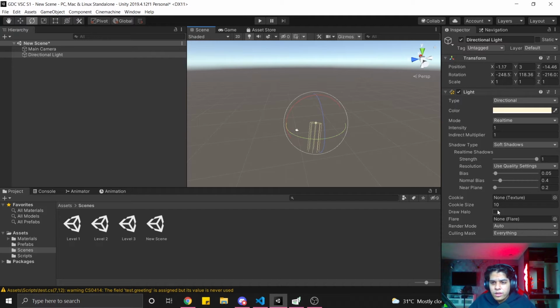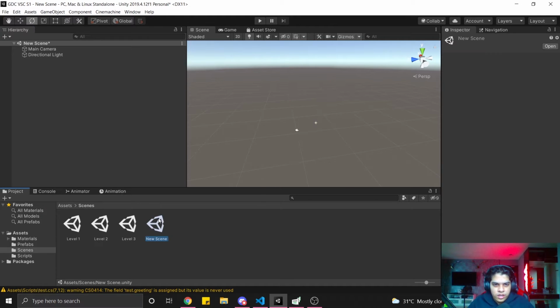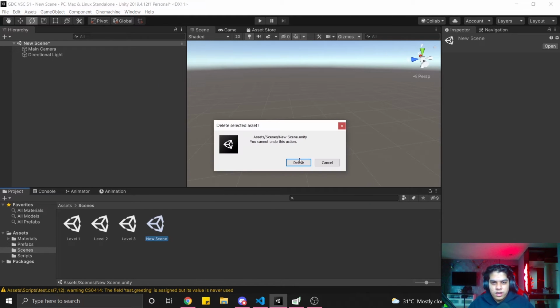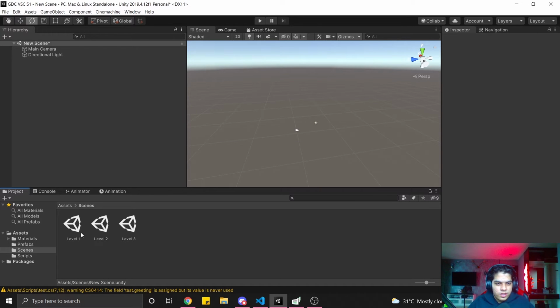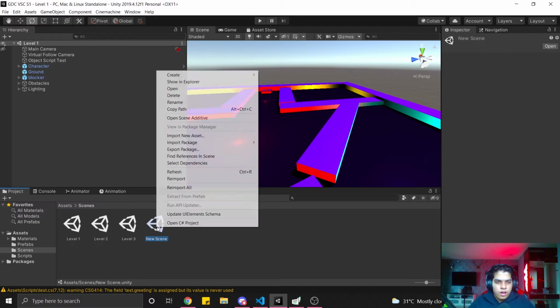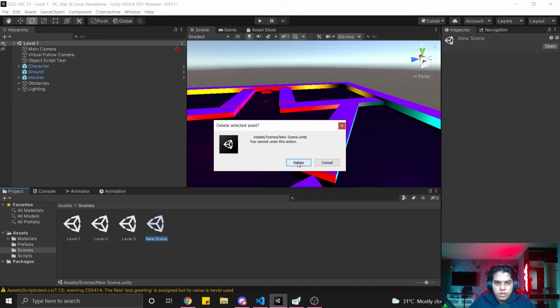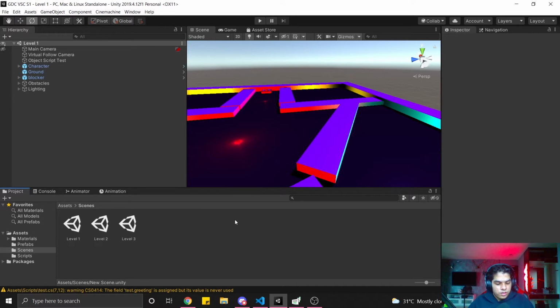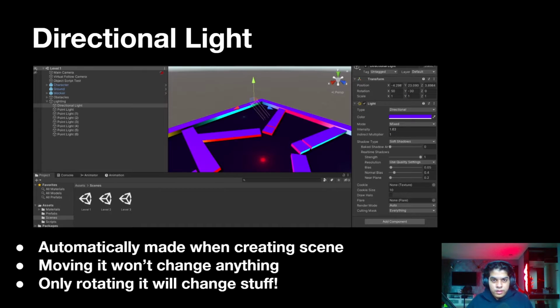So just to tell you, there's a lot of cool stuff that you can do with this, but for now, this is just an indication to tell you that this thing exists. For now, I'm just going to delete the scene. You cannot undo this action, obviously, but don't worry. I'm just going to save it. I didn't delete it apparently, so I'll just delete it now. All right, that's good. So that's all about directional light. That's all you need to know. It's straight, and it only modifies if you rotate it.